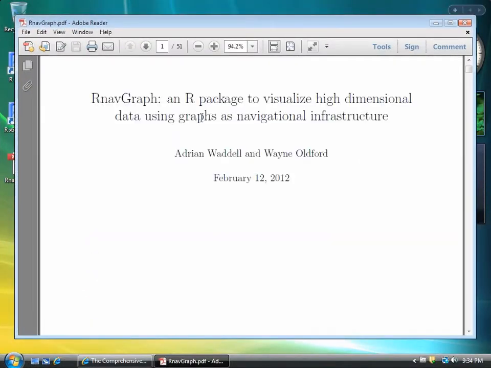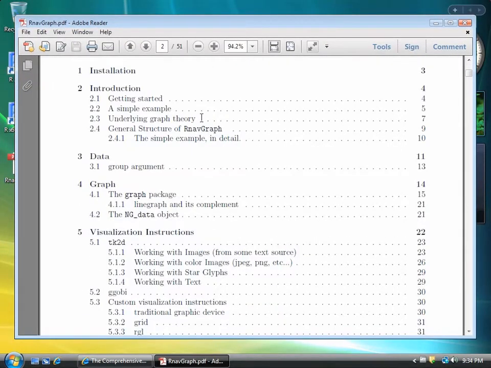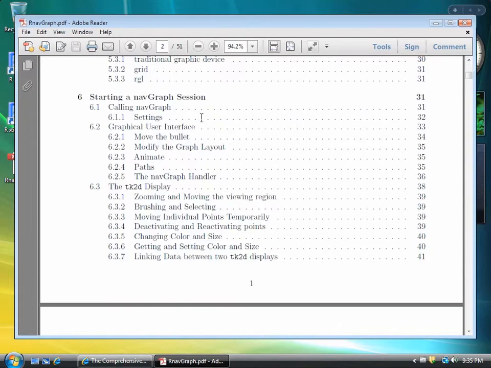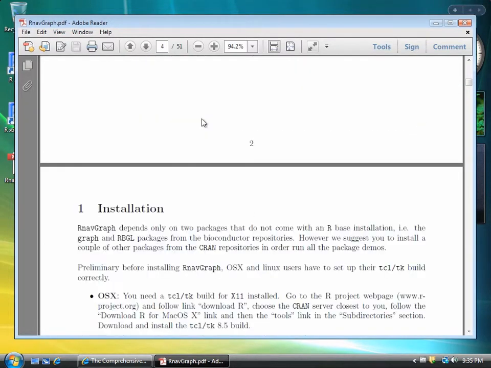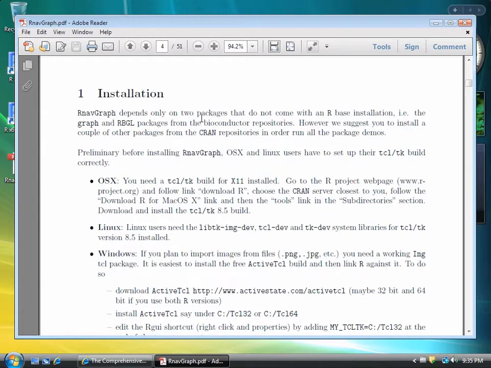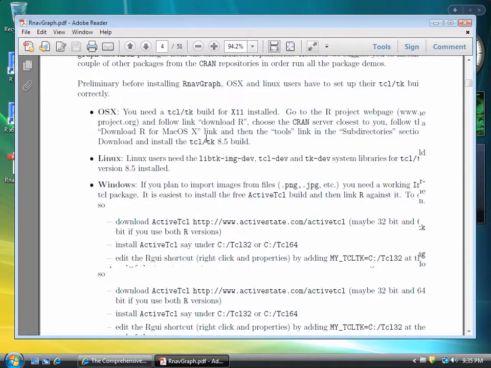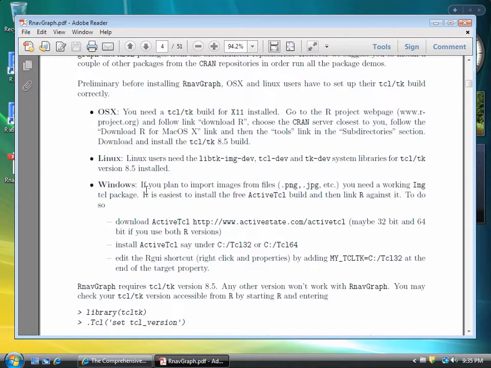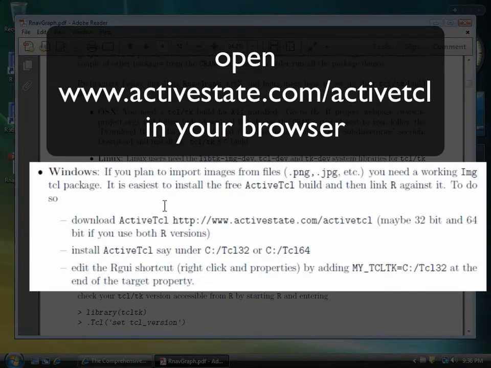So if you scroll down in this vignette to the installation section, you're going to find detailed instructions how to install RnavGraph on Windows. The installation is pretty easy. However, if you want to use images from image files, you need to have the IMG extension installed. To do so, you need to install ActiveTCL, which is a free download, and tell R to use ActiveTCL instead of the built-in TCL. So let's follow these instructions here.